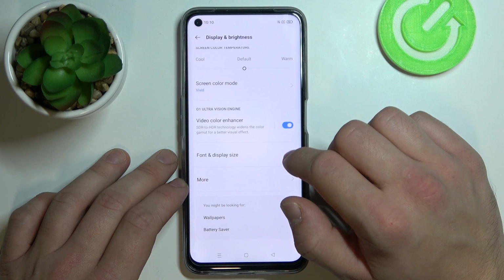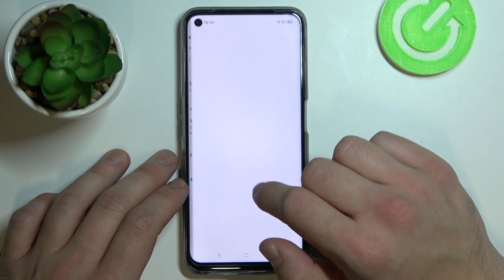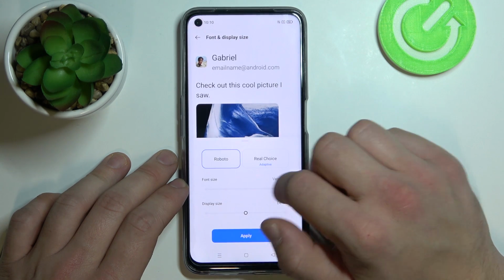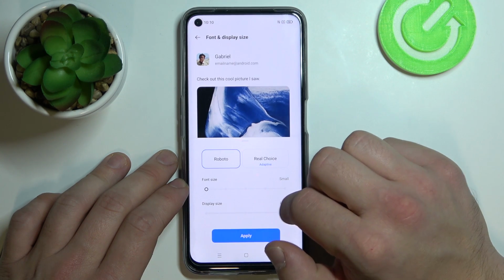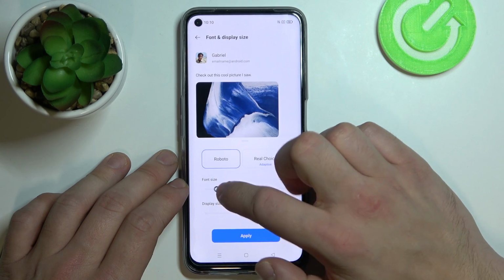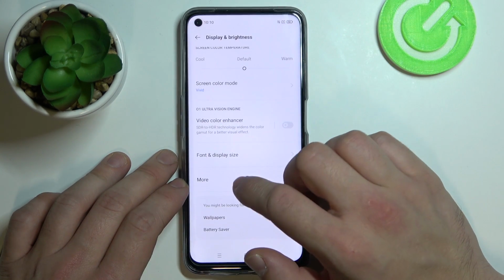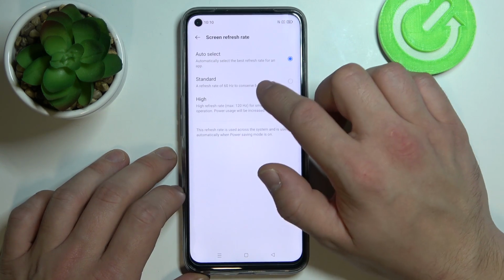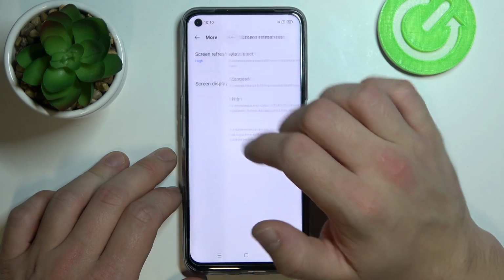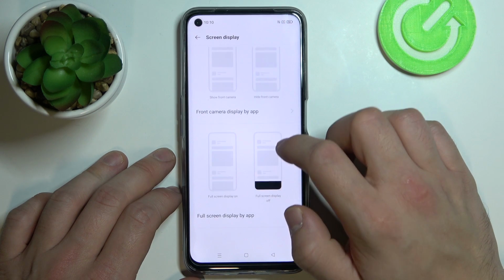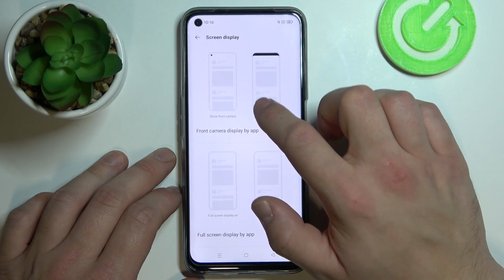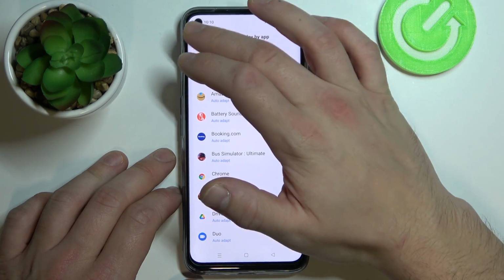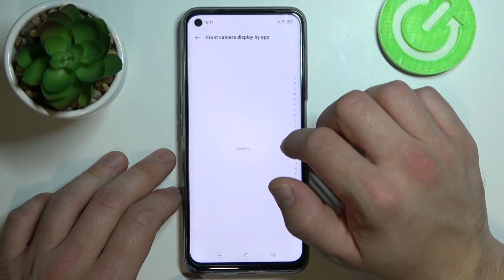video color enhancer, and font and display size. In More, you can change screen refresh rate between auto, standard and high, and screen display. From here, you can hide notch for different apps.